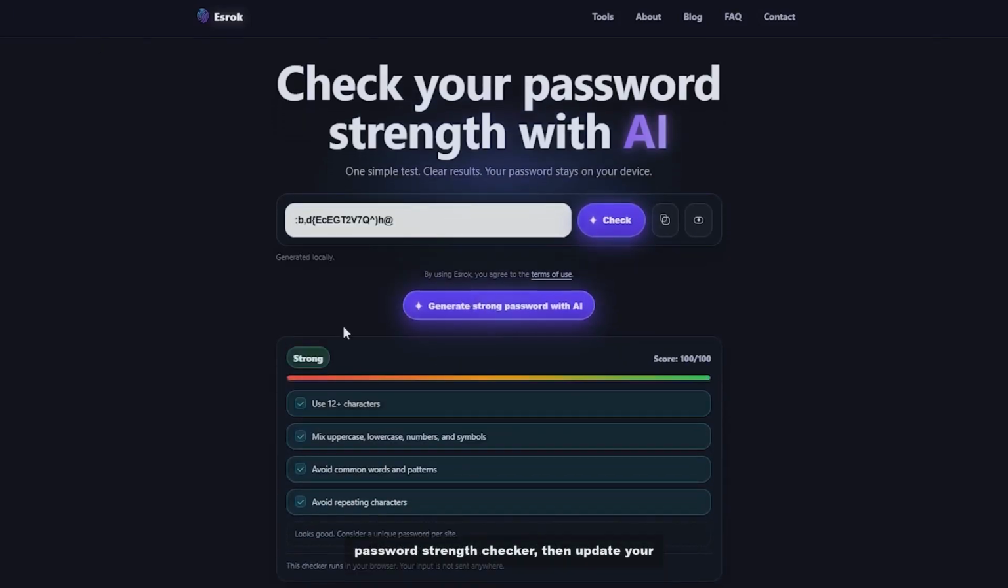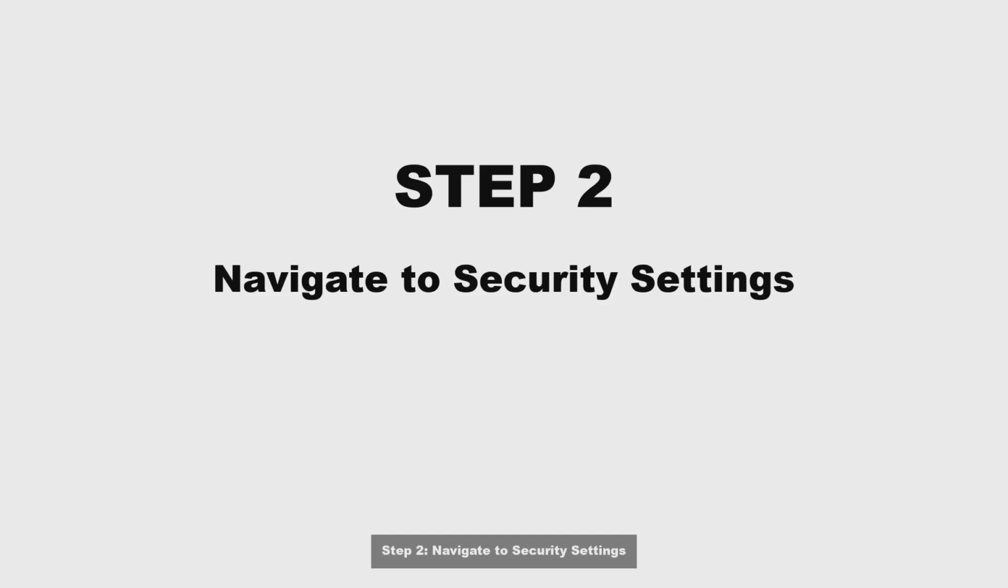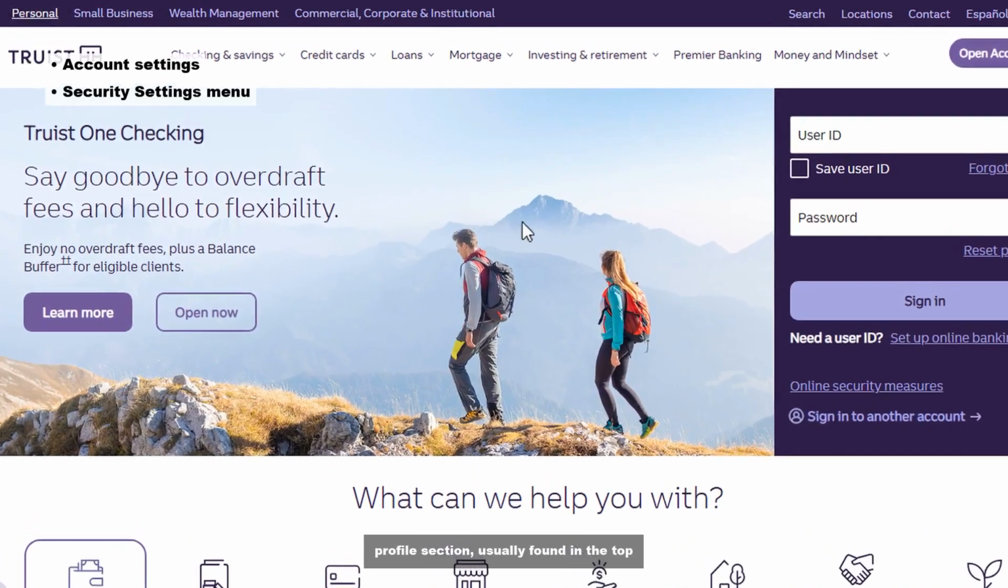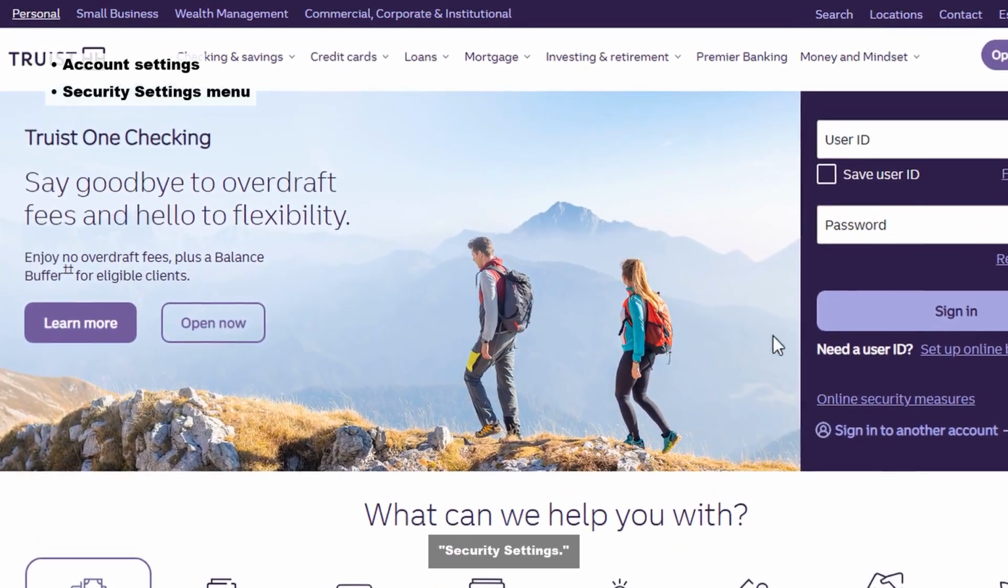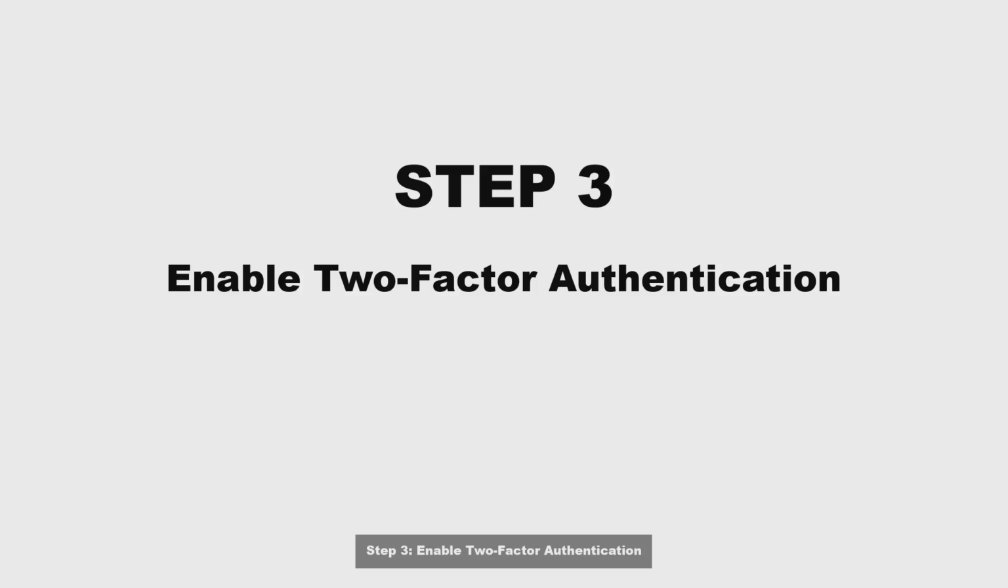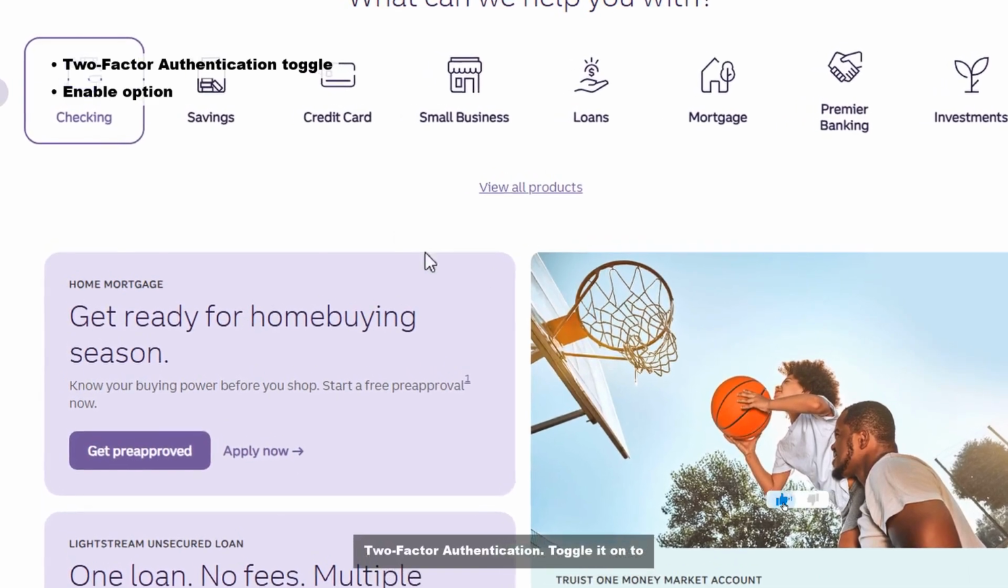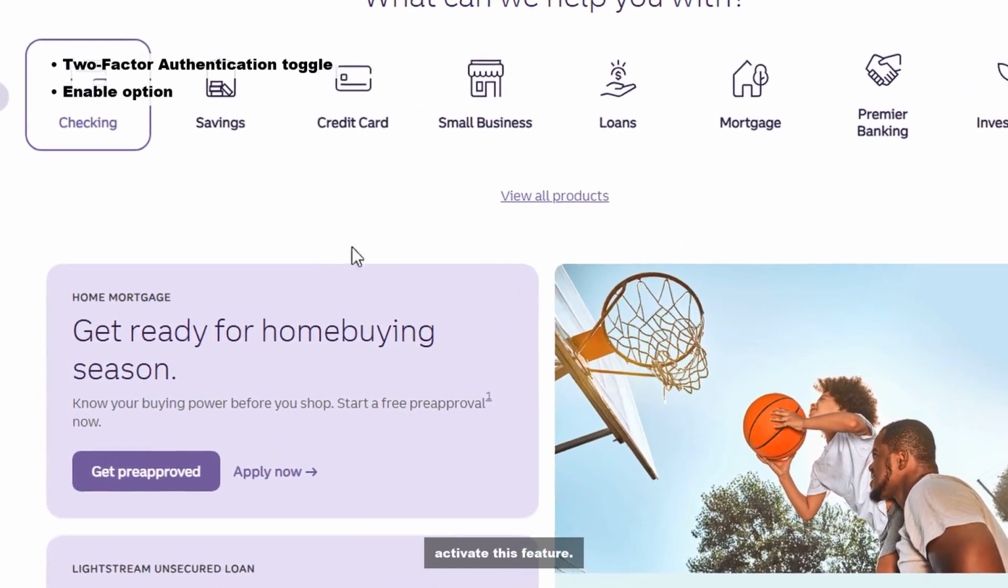Password if needed. Step 2. Navigate to security settings. Once logged in, go to the account settings or profile section, usually found in the top right corner of the screen. Look for security settings. Step 3. Enable two-factor authentication. In the security settings, find the option for two-factor authentication. Toggle it on to activate this feature.